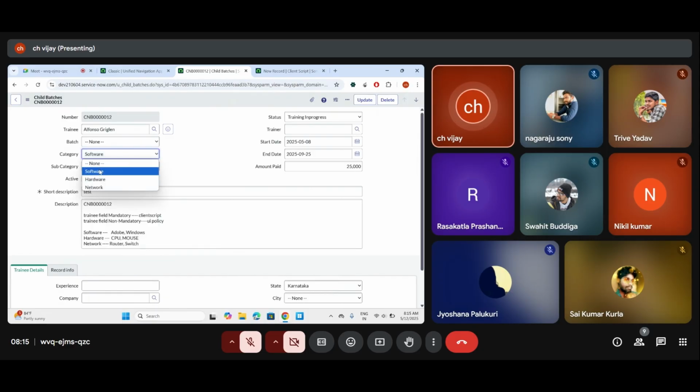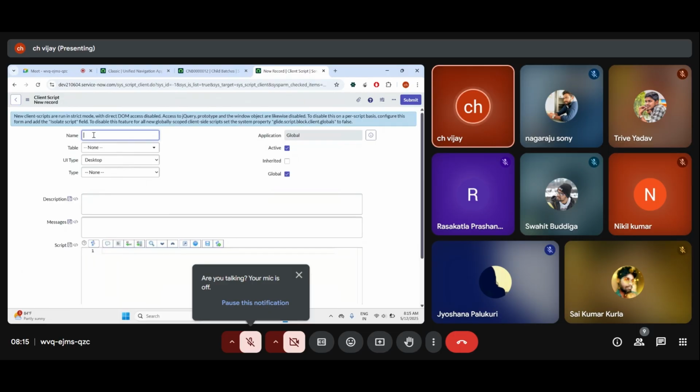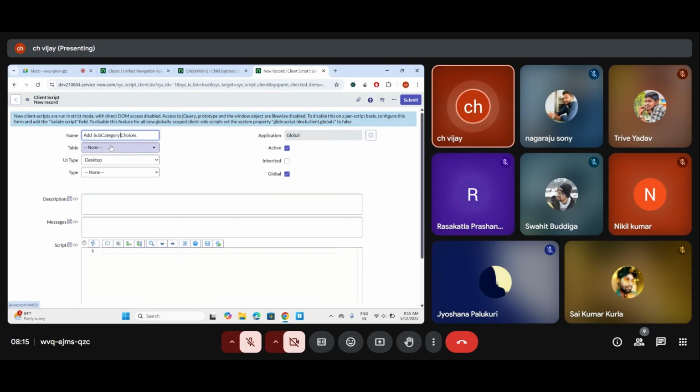Whenever I change the category to software, I need subcategory values to be populated. Whenever I change the value of category to hardware, I need two subcategory choices to populate. In the same way, whenever I change the category to network, I again need two choices to be populated. So this is what I'm expecting. So it will be an on change client script on change of the category field, because on change of category to software, I need two choices to be populated. So let's add choices, something like this, giving the table as, let's say, child batches in this case.